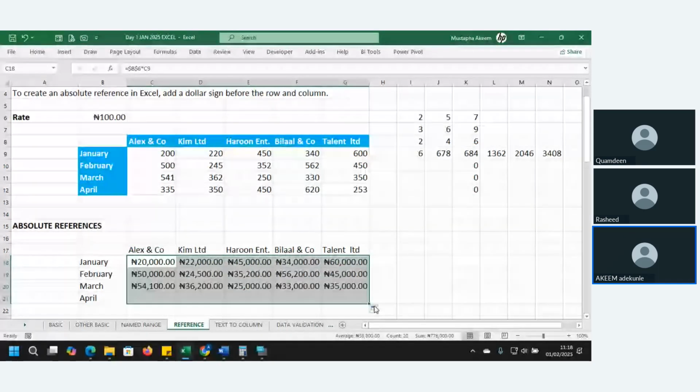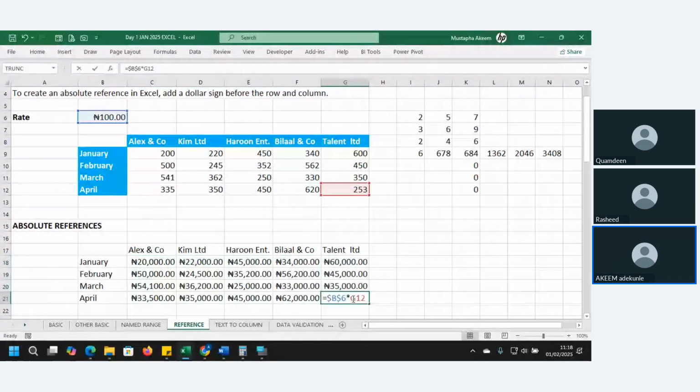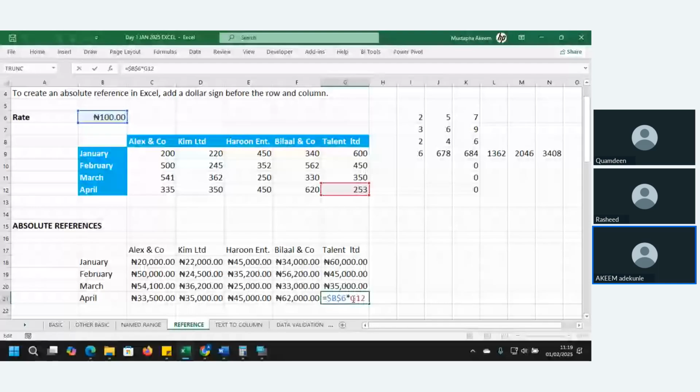Everything still points to what? To 100. That is how absolute references work. All absolute references, that's the way they work.